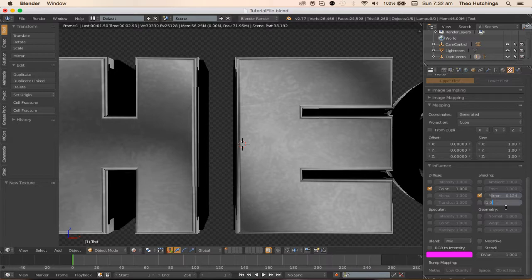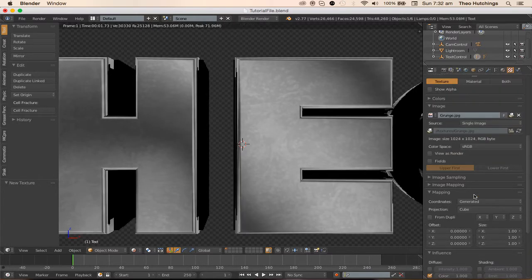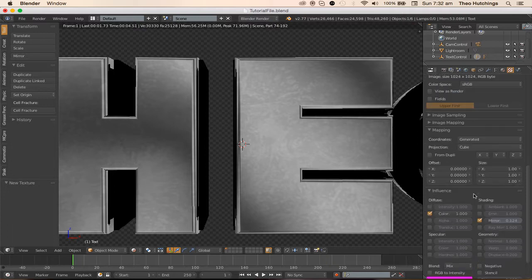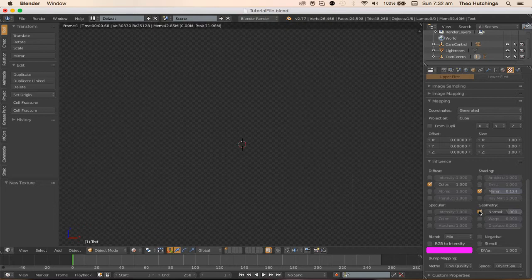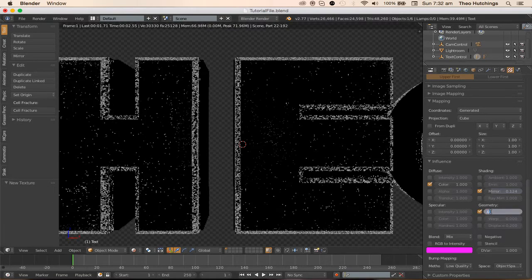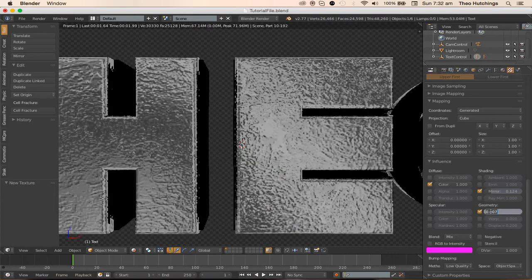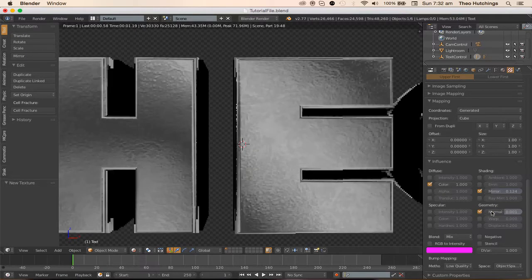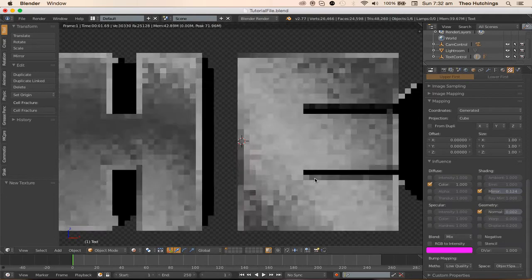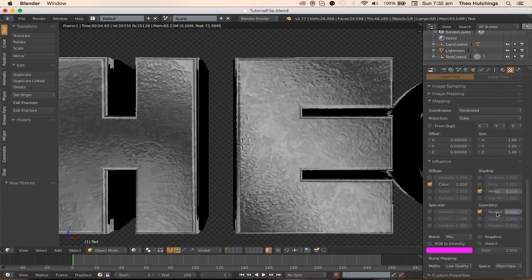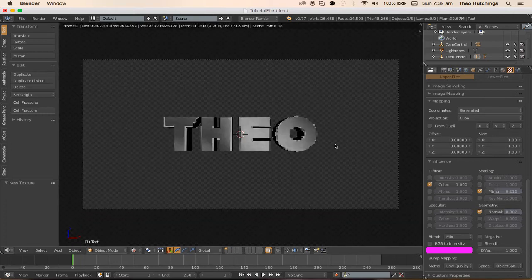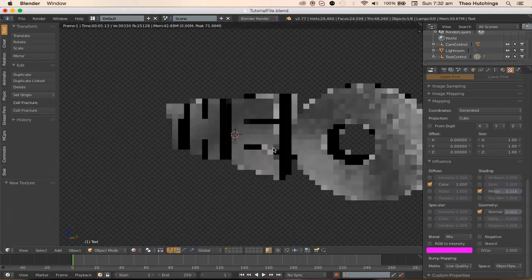Yep. And then, why is it like this? Oh. 0.007. No. That's way too high. I'm going to put it to 0.02. Yeah, that's good. And then I'm going to put the mirror up a bit. I'll make this 0.015. Yeah, okay, that's good. So now we have this nice matte here.